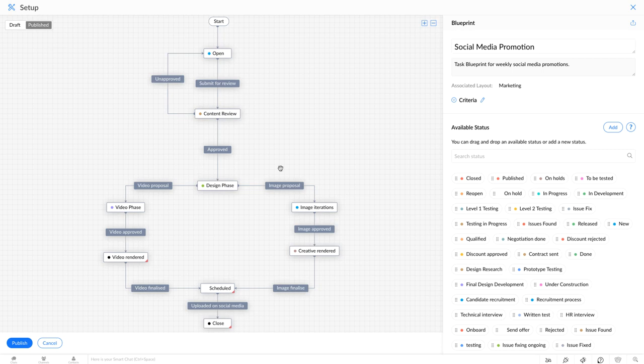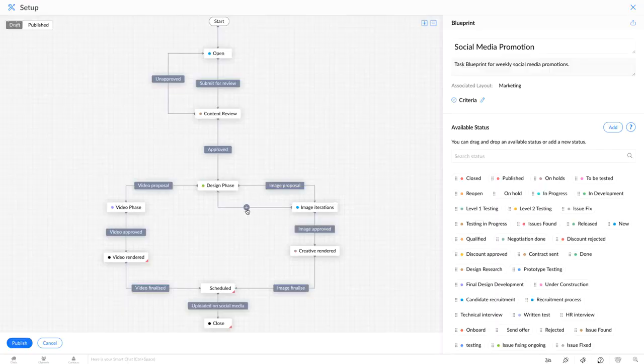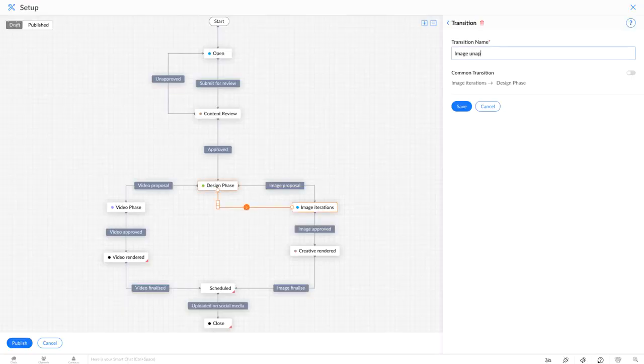And when you submit an image for approval, it would go to the image proposal transition and goes to the image iteration status. And if the image is approved, it would go to the creative rendered status. But what if the image is not approved? You could add a transition to make sure that the status goes back to the design phase. You could do that like this. And now you could name the transition image unapproved.